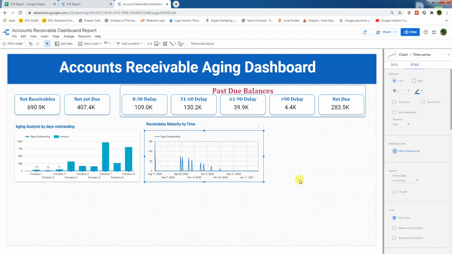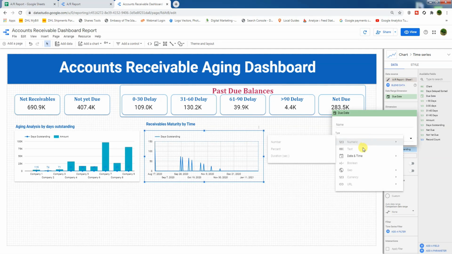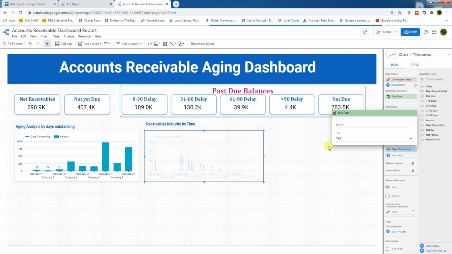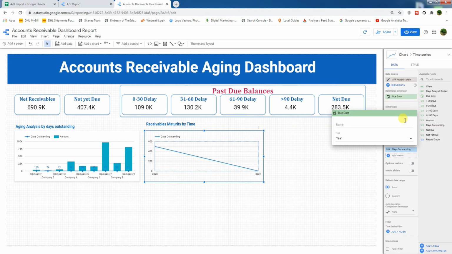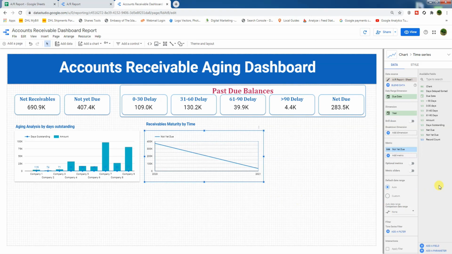Click on the chart and click on this data tab. Here we need the due date column dimension, okay, but we need to add it here. We need here year, okay. Year. Here the metric should be not yet due, because we need to see here how much money is going to be mature in the given time period.